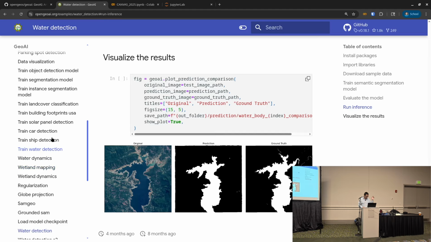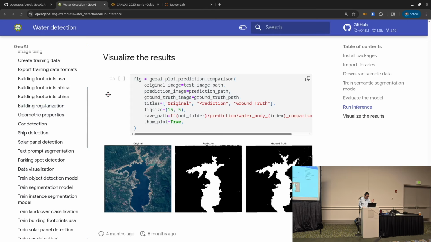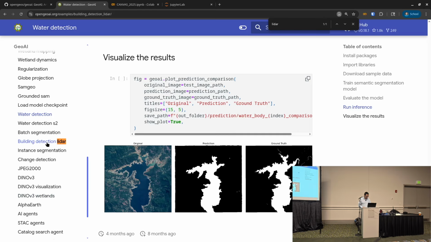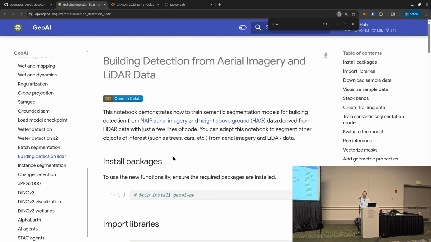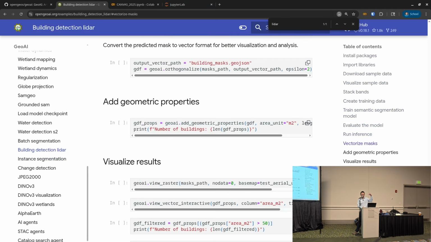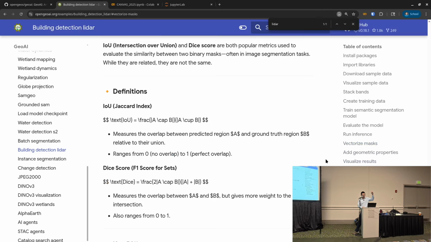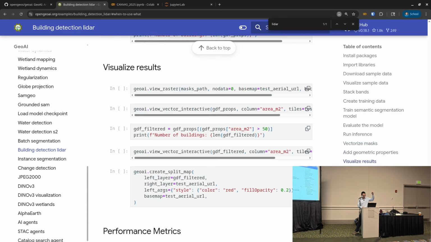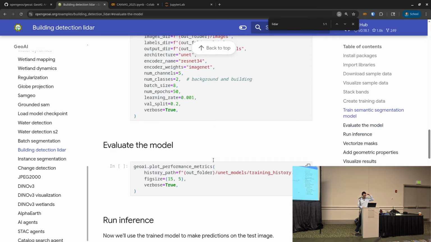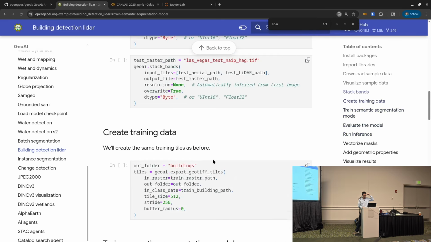I also have one, I think, train building. Let me see here, LiDAR. So for example, here I have a building detection using LiDAR and aerial imagery. You can follow the same workflow. You can combine, for example, the aerial imagery and maybe also the LiDAR for the tree height, whatever. You can put them together, and you can run the model, and then you can do the segmentation. So I have some functions that allow you to combine them together.